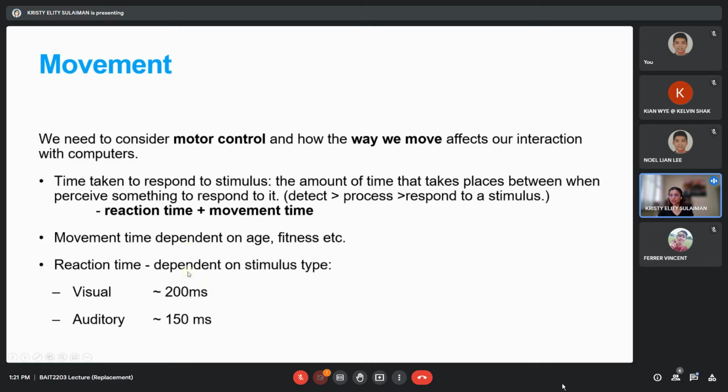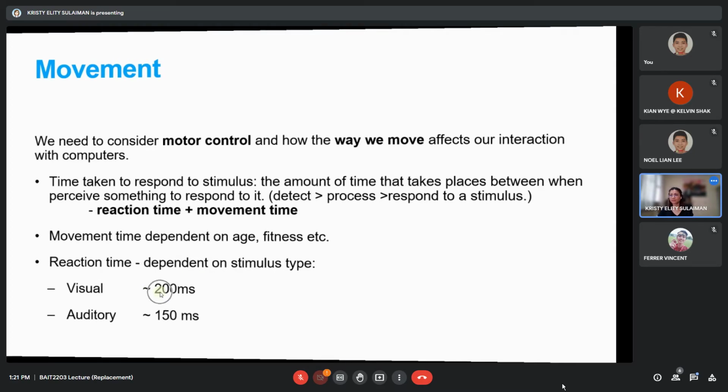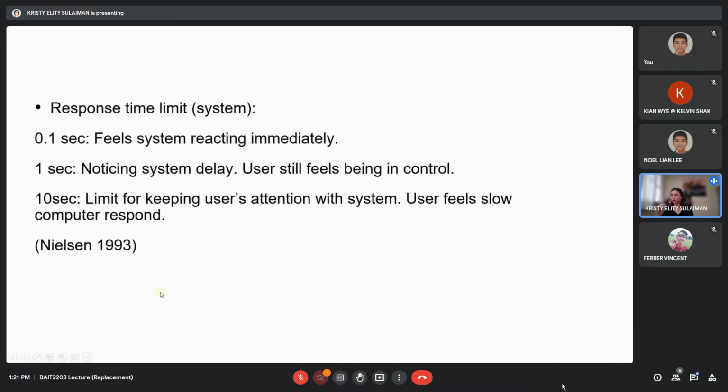So the reaction time depends on our stimulus type. Visual is usually 200 milliseconds, auditory usually 150 milliseconds. Now we talk about the system, the response time limit for a system. If you get feedback in 0.1 second, you as a user feel the system is reacting immediately, very fast.